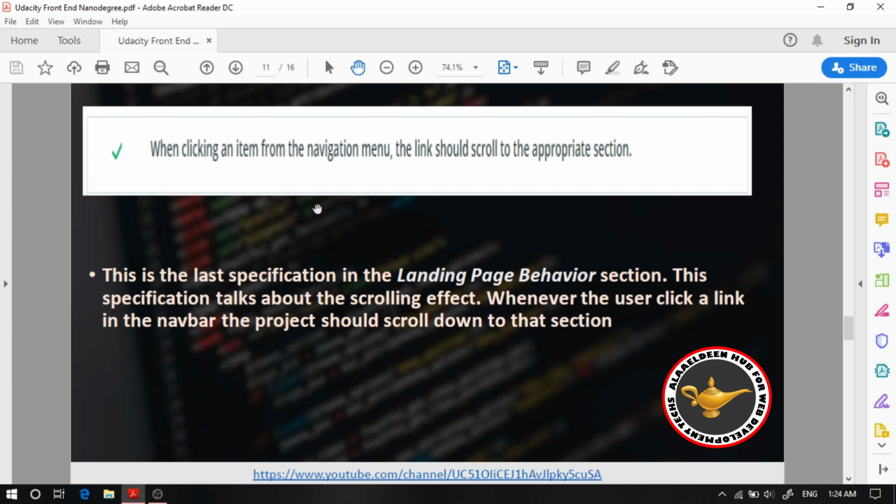And the last specification in this section clearly states that when clicking an item from the navigation menu, the link should scroll to the appropriate section. This is basically the scrolling effect. So this last specification we'll see implemented in the second video, but this basically means that your project should have the correct scrolling effect.